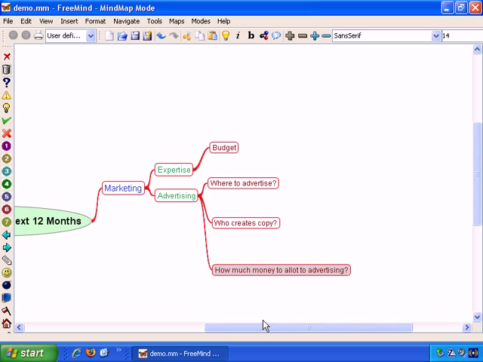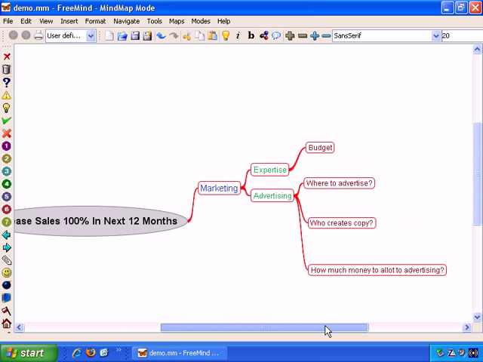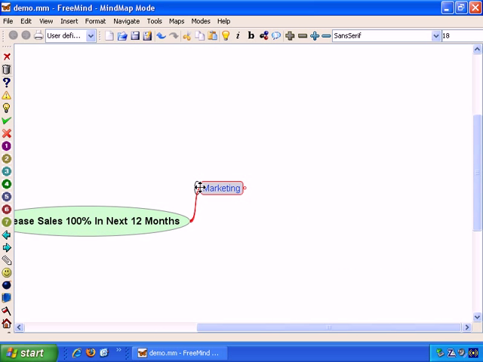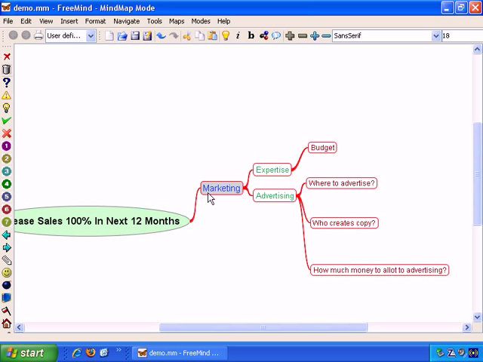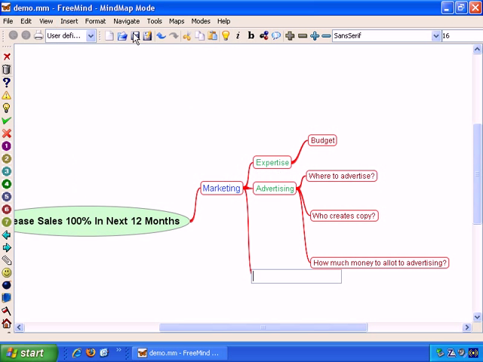Okay, you can also easily add more nodes. For example, select this node here, the marketing node, and insert. You can insert a child node, as it's called, and have that node below, in the hierarchy structure, below the node you selected. So, child node of marketing.